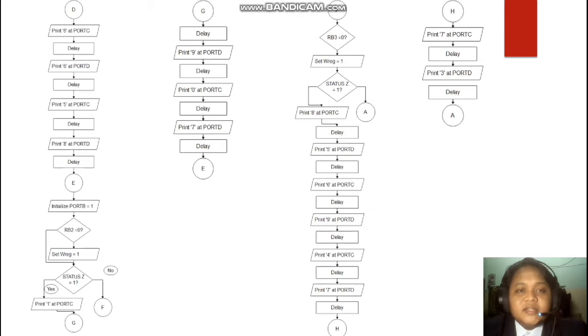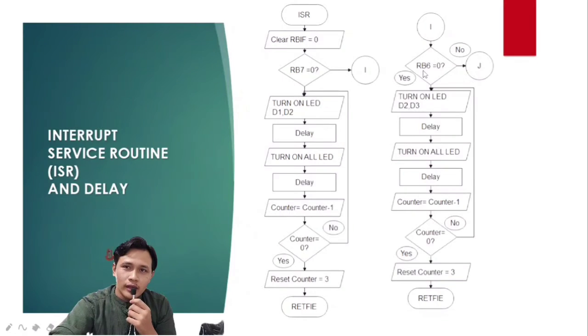Next is the ISR, interrupt service routine. My friend will explain. Hi, Assalamualaikum and good day everyone. My name is Ahmad Fikri bin Anwar Maside. So today I want to present about coding.